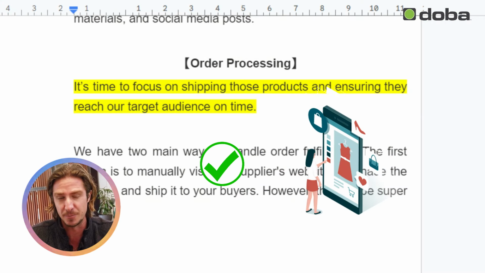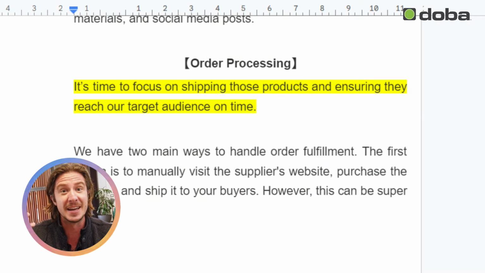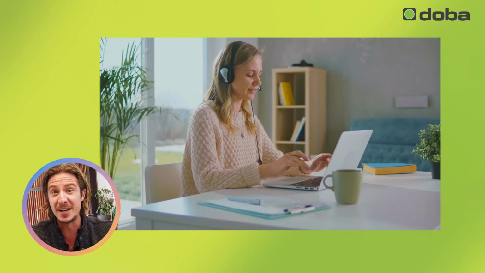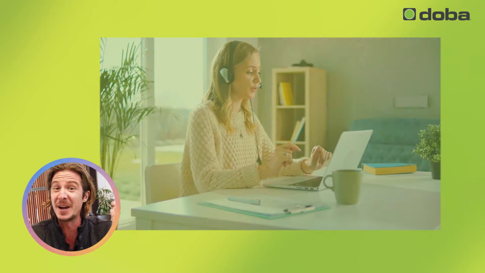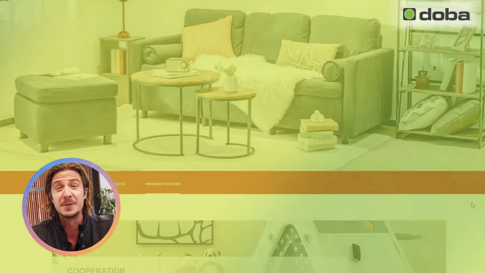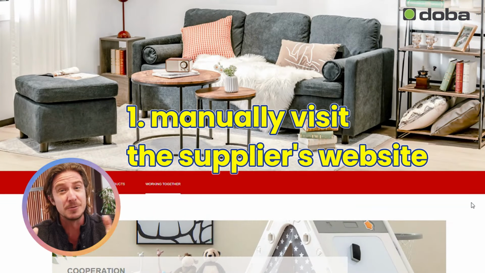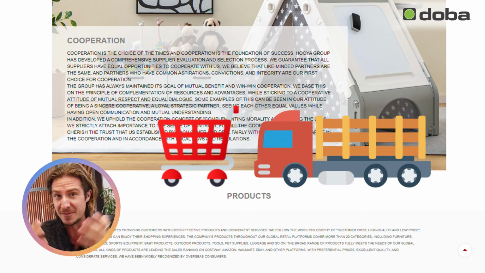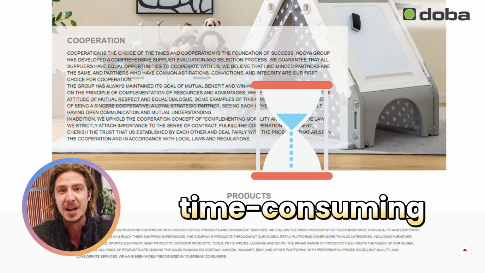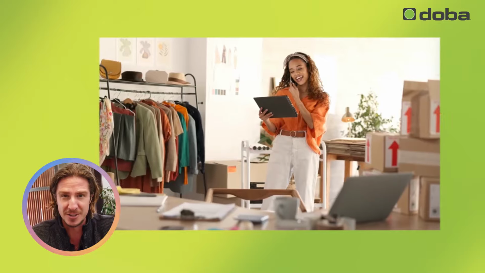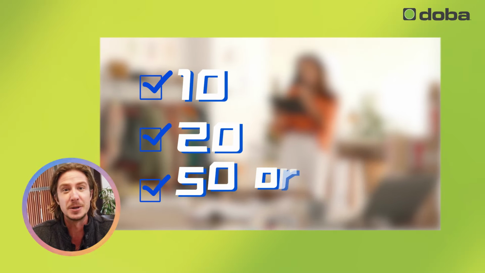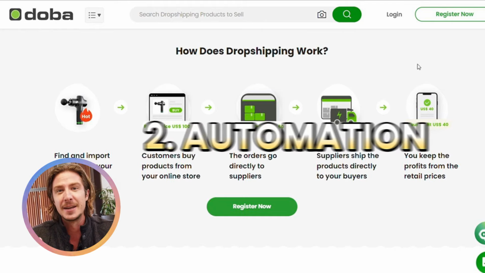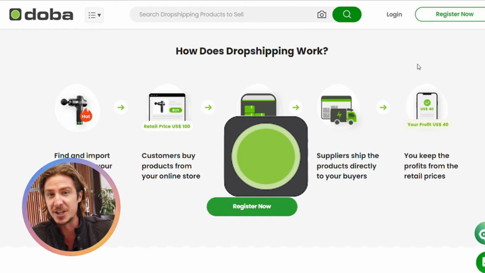Now that we've got customers checking out and buying our products, it's time to focus on shipping those products and ensuring they reach our target audience on time. We have two main ways to handle order fulfillment. The first option is to manually visit the supplier's website, purchase the product, and ship it to your buyers. However, this can be super time-consuming, especially as you start receiving 10, 20, or even more than 50 orders a day. That's where automation comes into play, and this is why Doba is such a game changer.